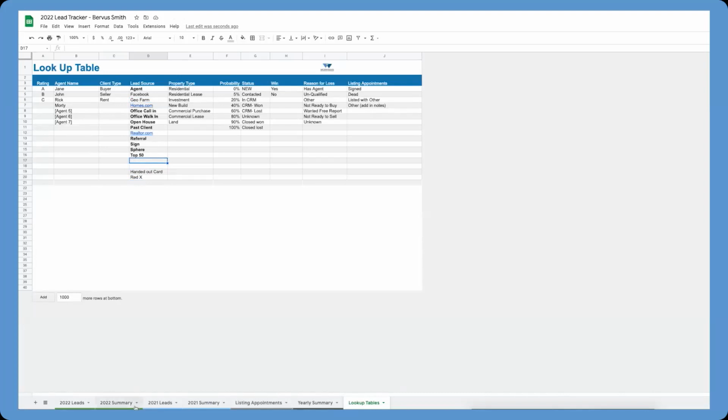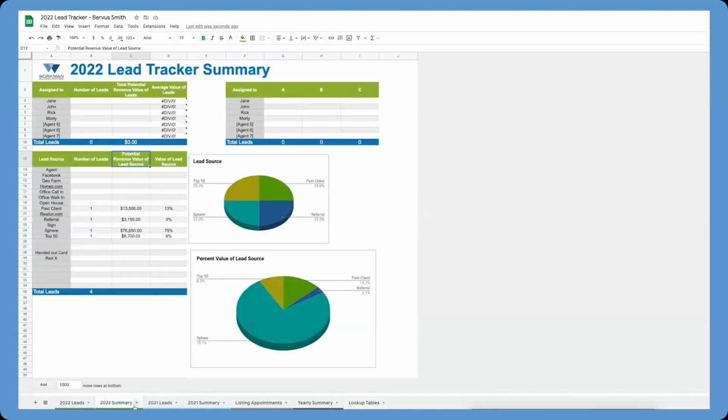In the Year Summary tab worksheet, you'll find the summary data of your current year's lead worksheet. You will not need to enter any data into this. It's populating the data from the current year's lead worksheet.